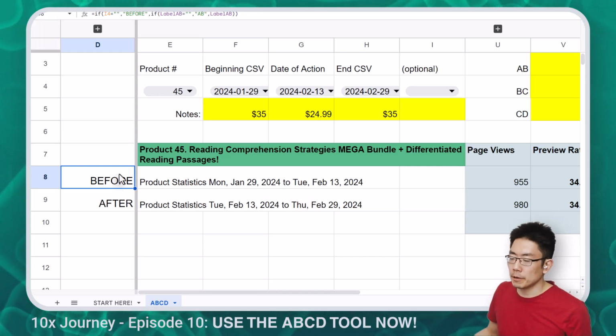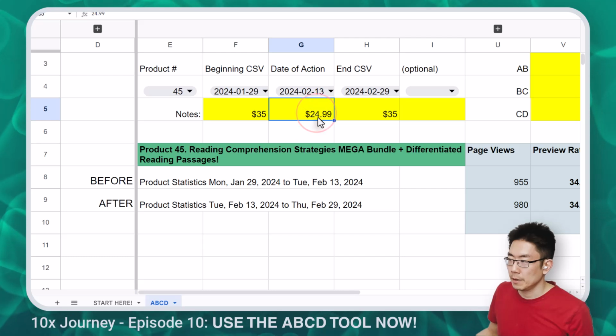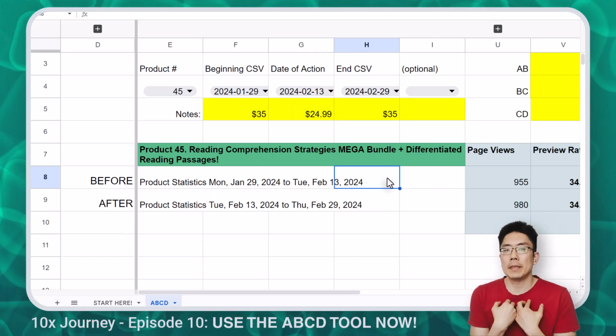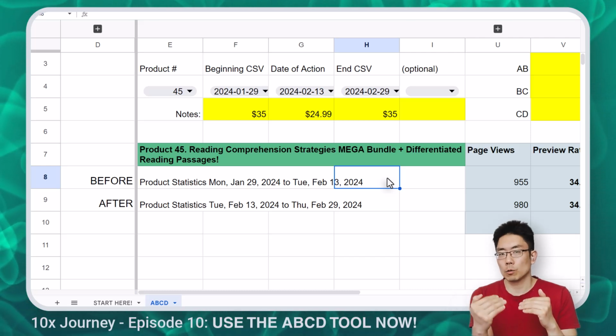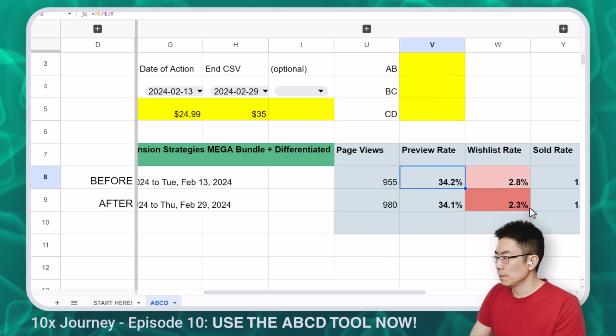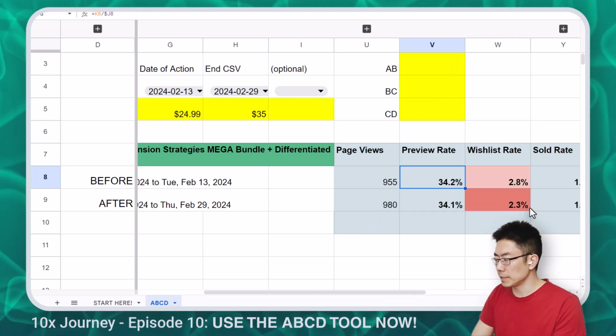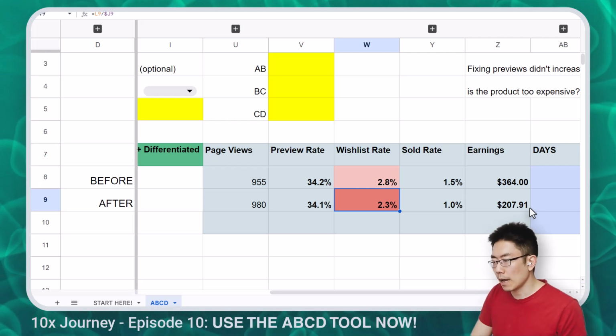So before the 13th, the price was $35. After the 13th, it was $24. My thinking is if the price is too high, then I should expect the sold rate to go up, right? The page views are pretty close, around 1,000. The product preview rate is around the same, 34%. The wish list rate is lower after I drop the price.